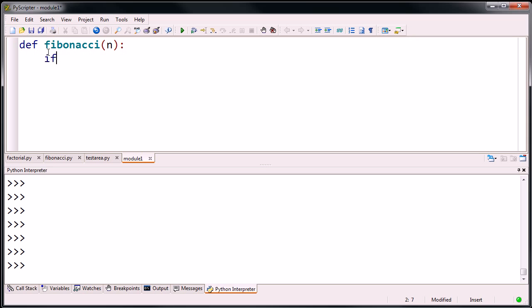So let's just say if we want the 0th term, so if n is equal to 0, well, that means you want the 0th term, and the 0th term is actually 0. And you could say else if n is equal to 1, then you can return 1, because the 0th term is 0, the first term in the Fibonacci sequence is 1.